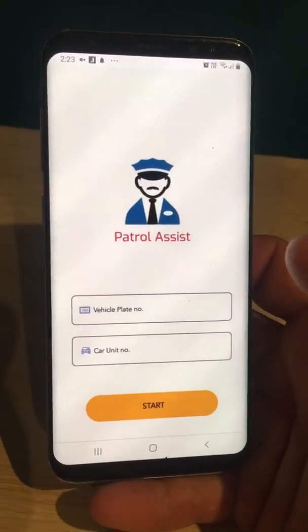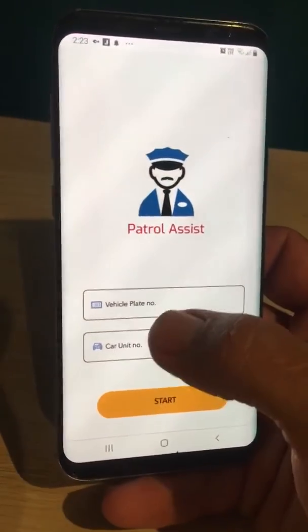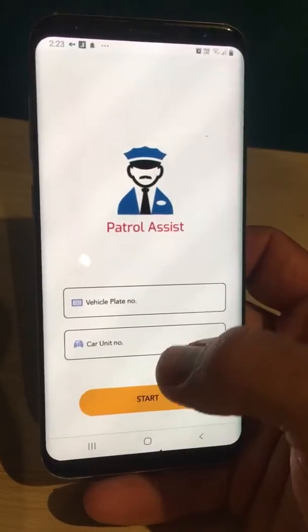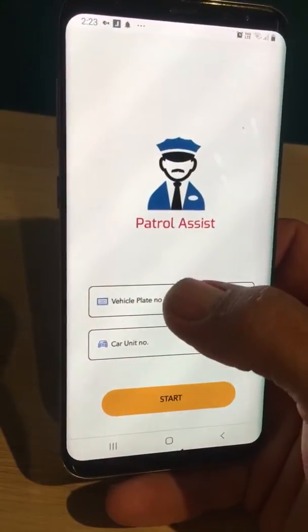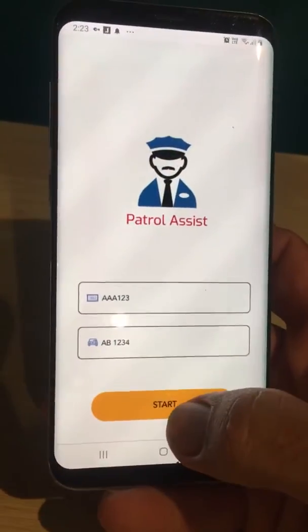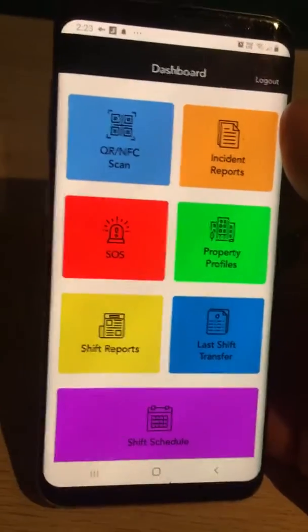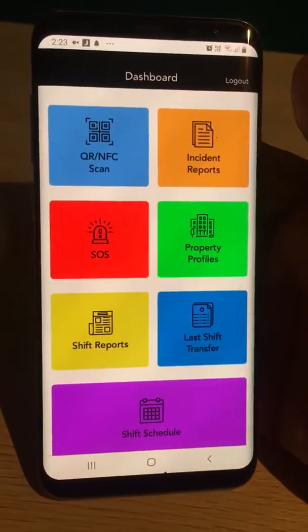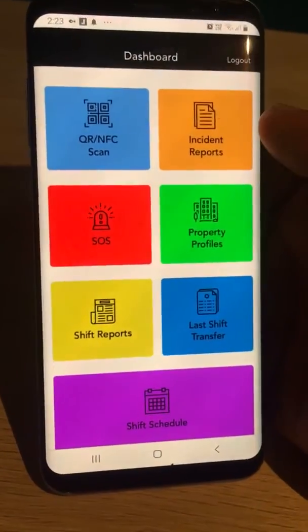It brings them through to this screen. They then have to enter their vehicle plate number and their unit number. This is for GPS purposes, and then they're ready to start. Okay, so here's the screen for the dashboard. I'm going to go through each functionality within the dashboard.